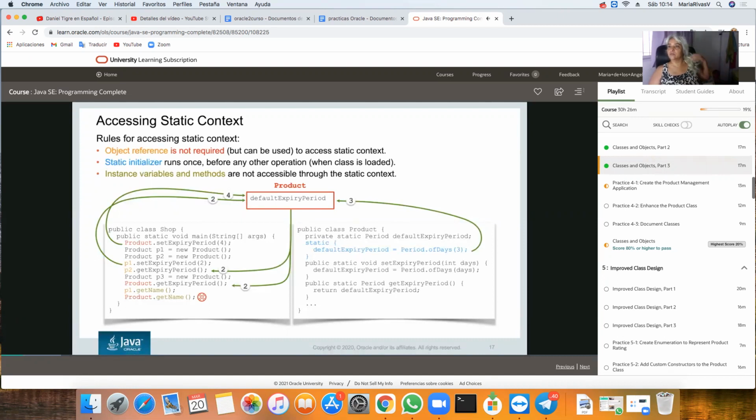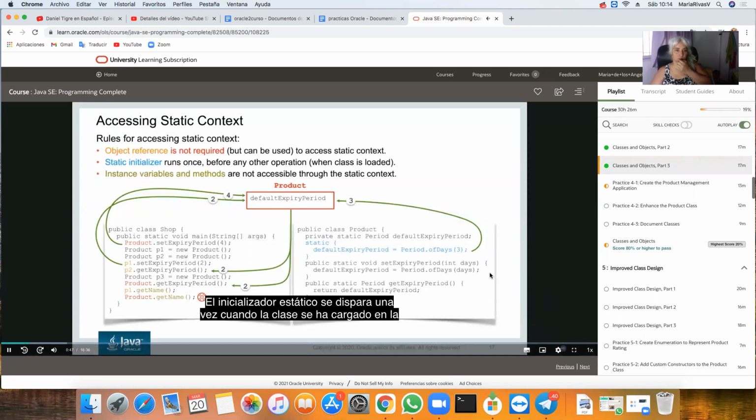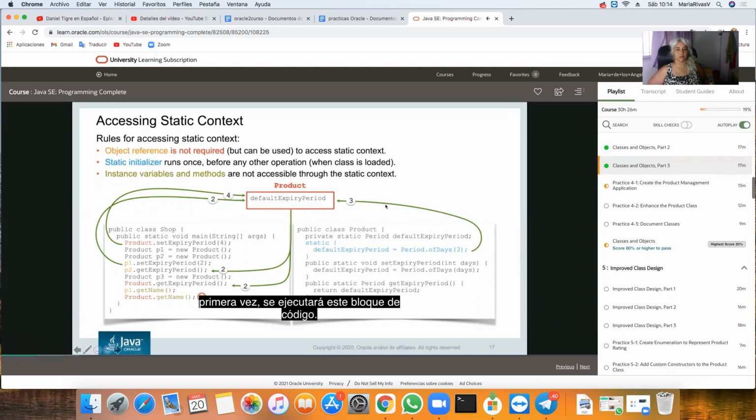But if you want to programmatically play around with the way they are initialized, you can place this block of code into your class. This is called a static initializer. A static initializer is triggered once when the class is loaded to memory. Just once. That's it. So when the Product class is loaded to memory for the very first time, then this block of code will be executed. It's executed for you automatically. You don't invoke it. It's just triggered when the class is loaded to memory.